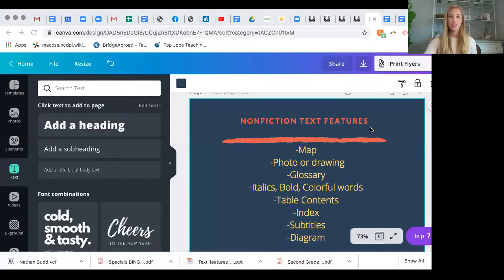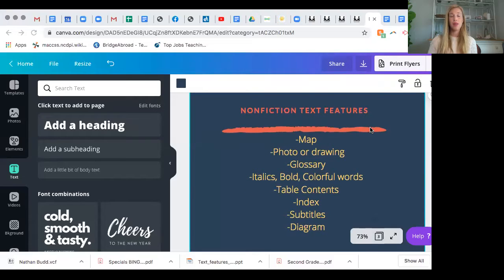So here's a nice list of them. The first one that we came up with is a map. You might see a map in your nonfiction stories. The next thing is you might see a photo or a drawing during your nonfiction stories. Next up, you might find a glossary. Now, a glossary is going to be found in the back of the book, and a glossary is kind of like a miniature dictionary, and it shows you all of the important words that you might see in a story.